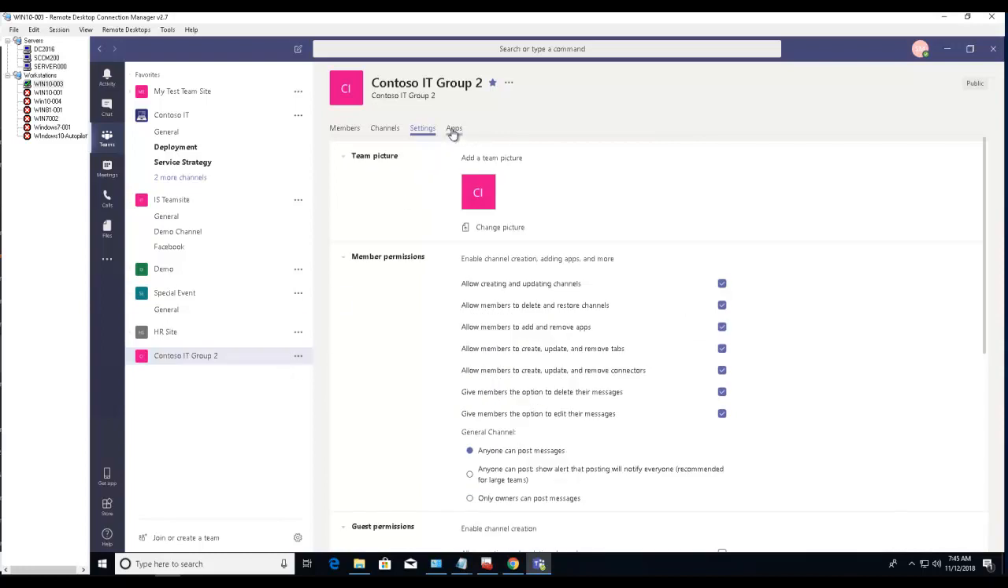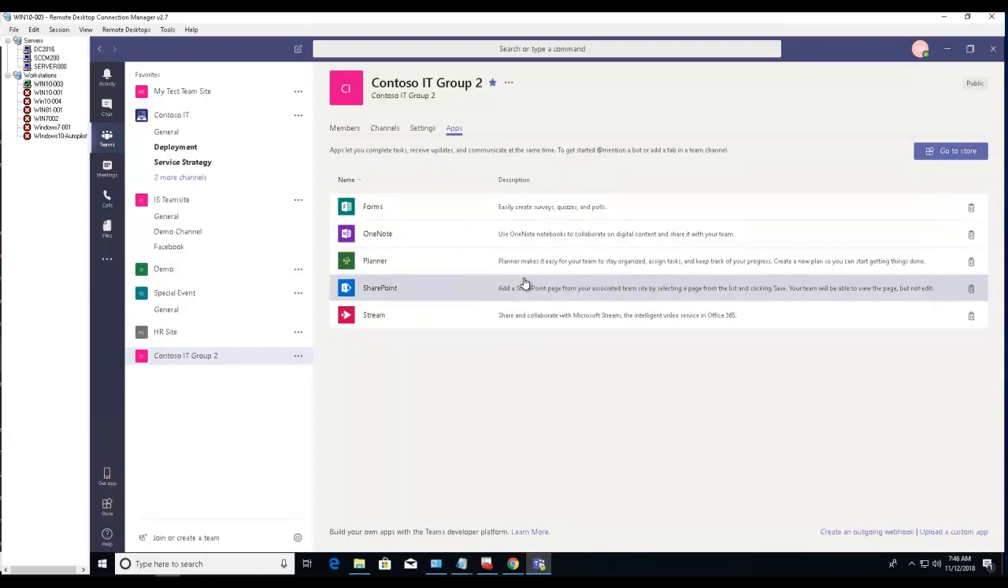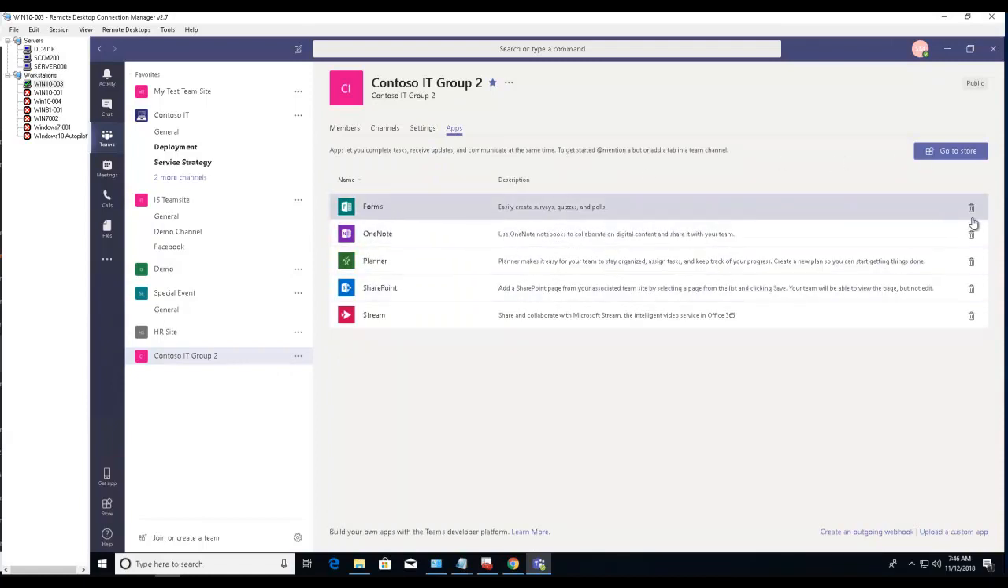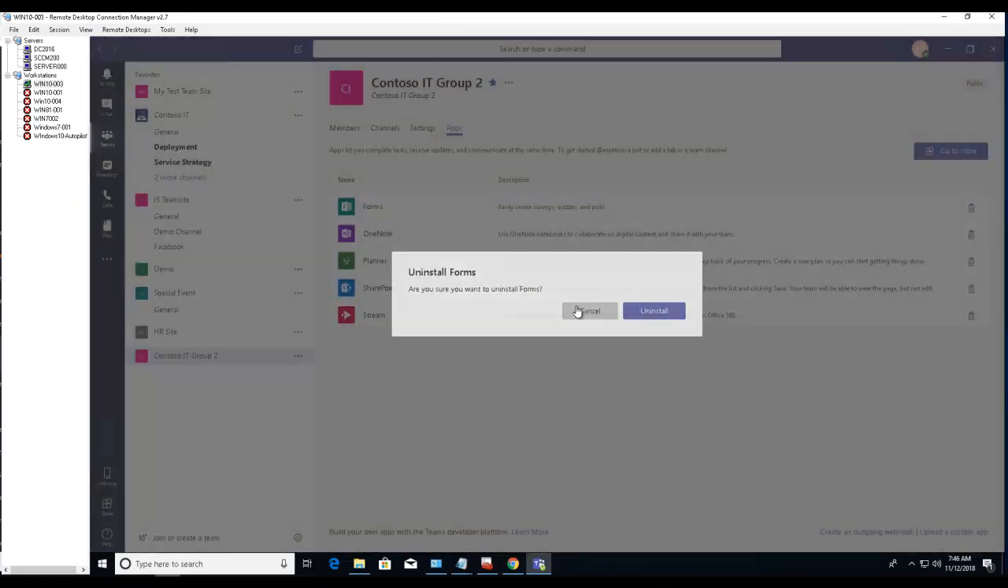And under the apps tab, you can remove an app or you can add apps. If I want to remove an app, I just click on the delete. It will uninstall the app.